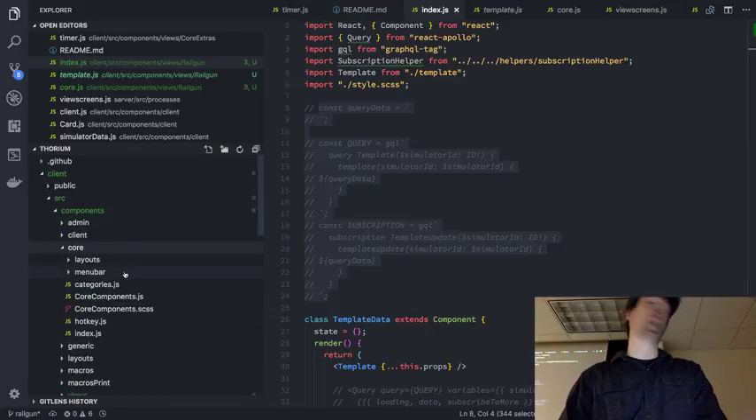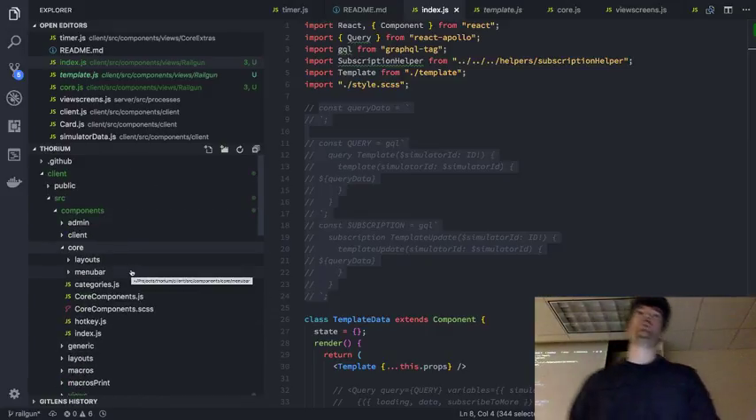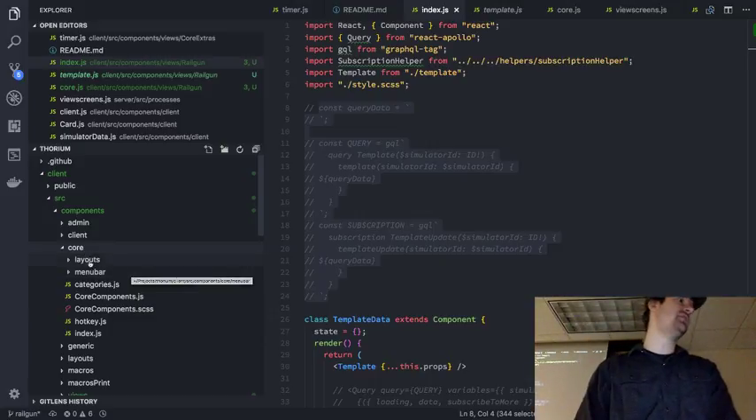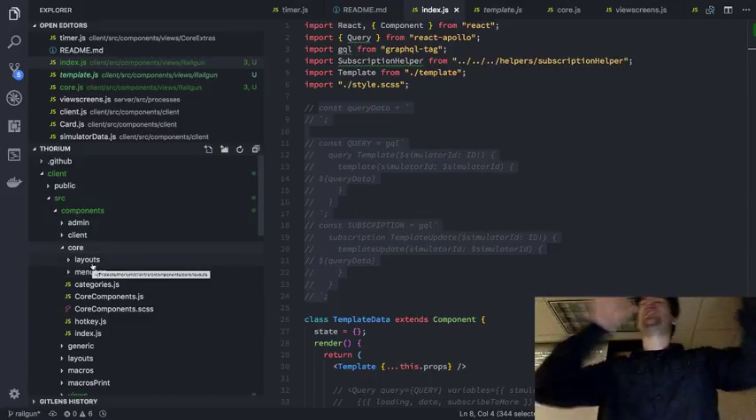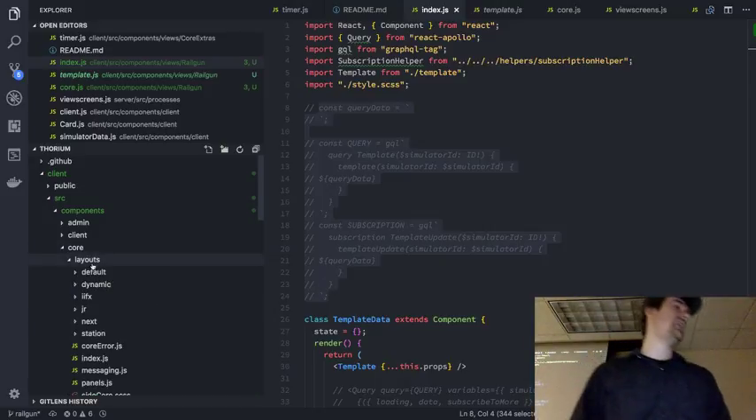Core is for the core layout. So this isn't where you put the cores for your components. This is just for the layouts themselves. So if you want to make a new layout that's configured in a different way, you can totally do that. The layouts live here.